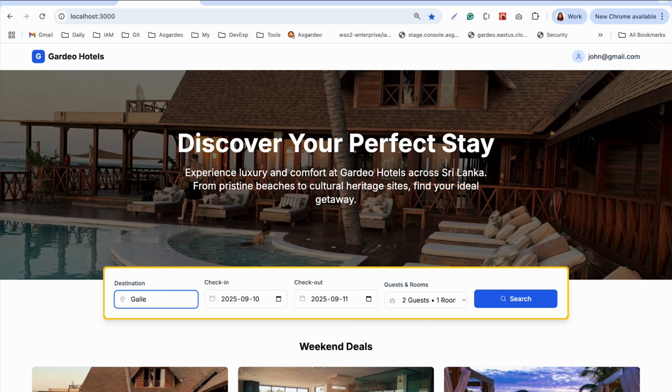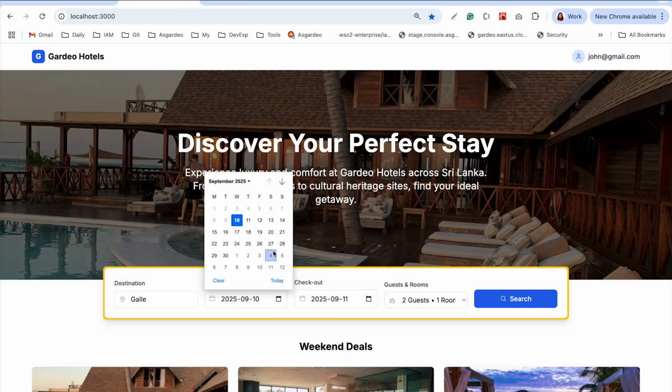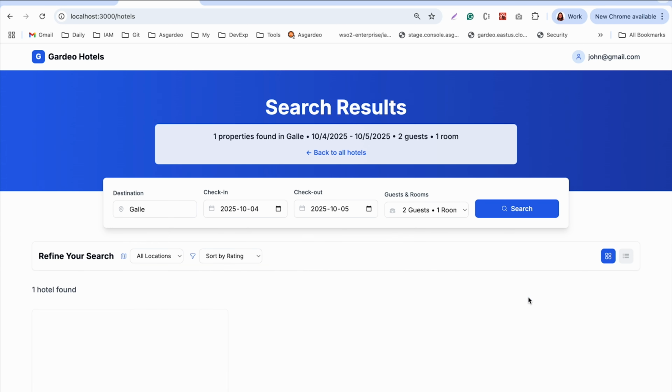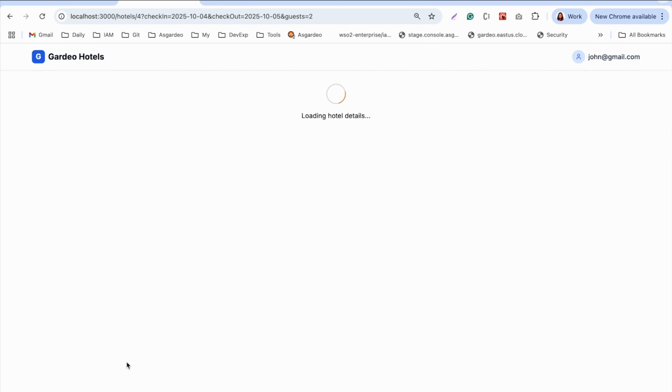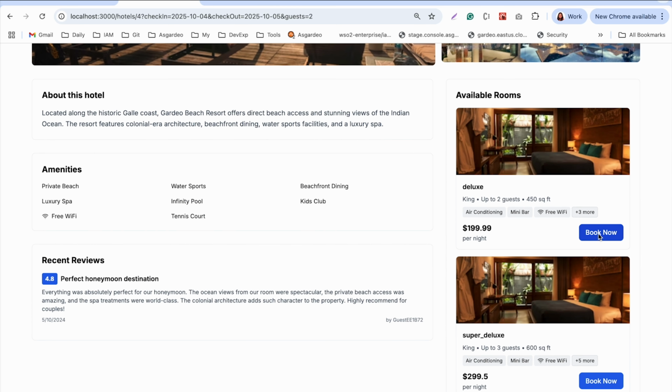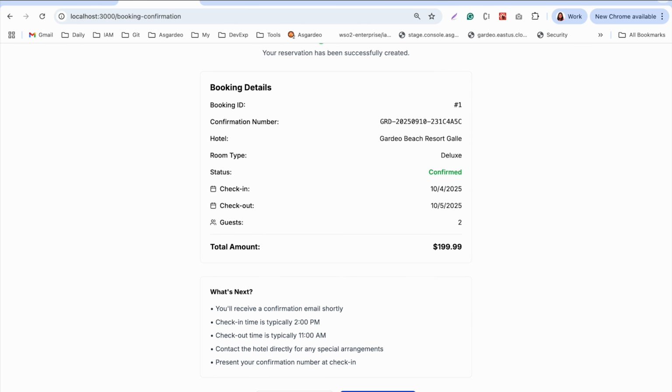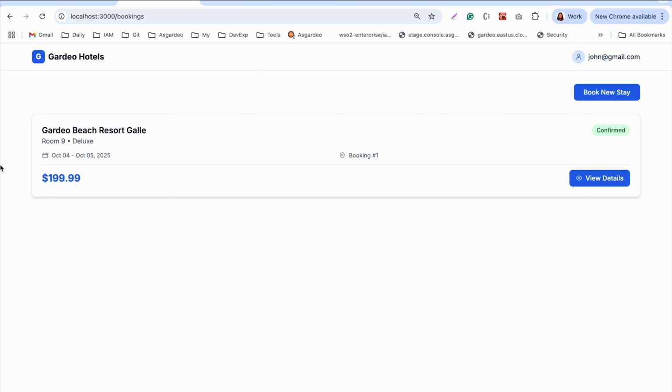Then I can browse to hotels. Let's say I want to find a hotel in Galle for a particular date, and there's one, and I can view the details and make a booking going through it manually. So if I go to the bookings, now this particular booking is added for me.